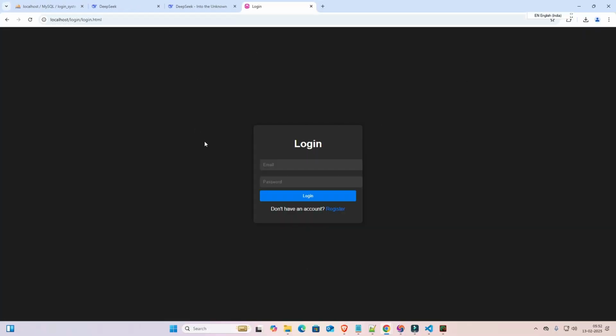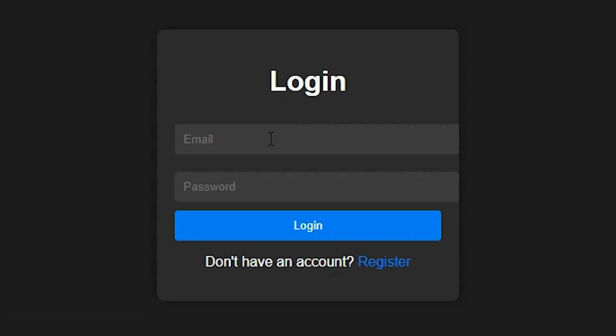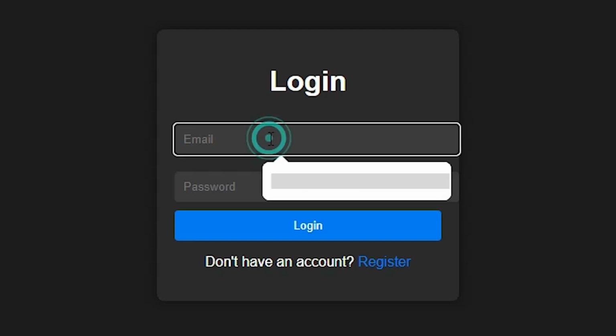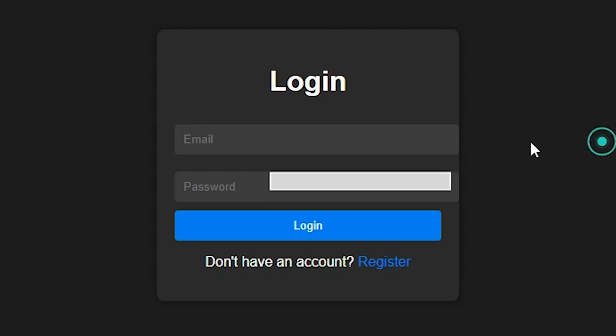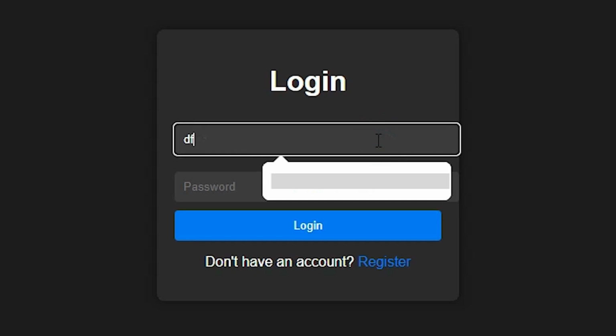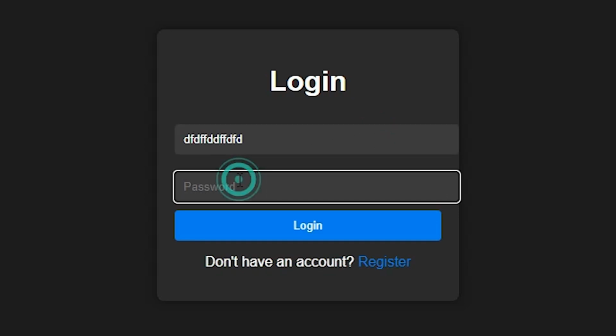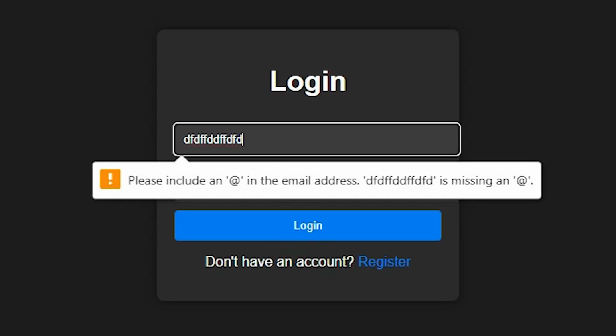Hit the enter key. Here is our login. Here we add an email and password. We are not registered yet, so I type a password, email ID and password, and login. And here is the error.